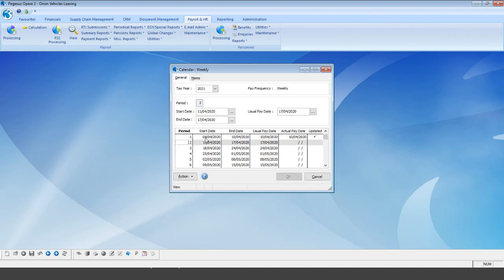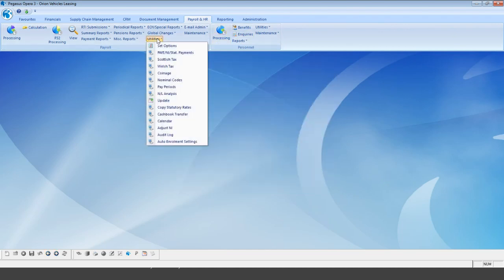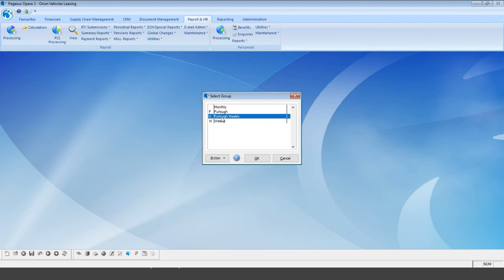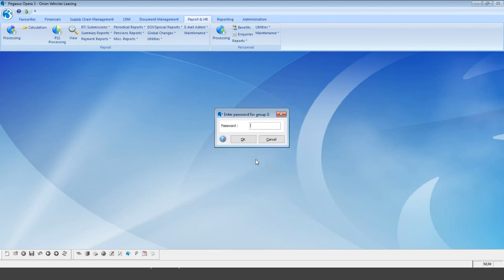So I would want to make sure that the calendar for the new group is set to the start date of the 4th of the 4th and the end date to the 10th of the 4th as my first period, and then going down it would automatically create those details. So let's do that now. Let's cancel out of our calendar and go into utilities and calendar. Select our weekly group and select OK.